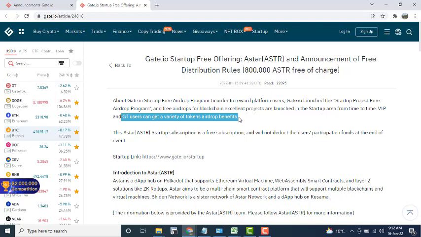Okay, this is very easy. You just have to buy the GT token and hold it for 14 days, then you will be VIP. Let's read further. This Astar startup subscription is a free subscription and the user's participation fund will not be deducted at the end of the event.